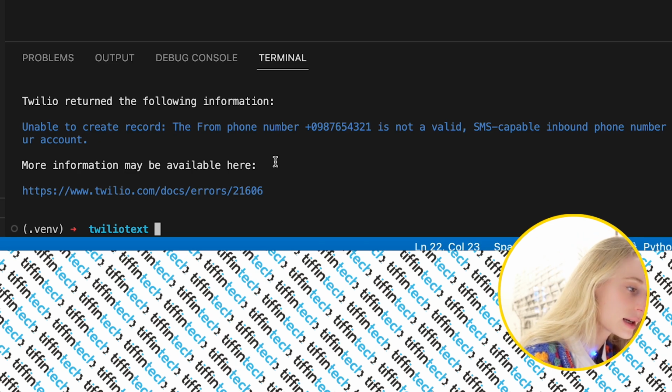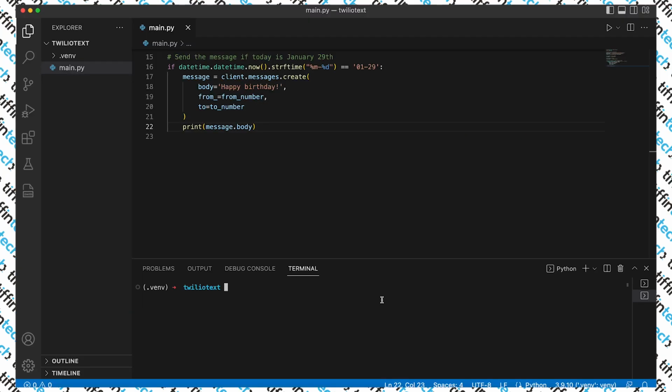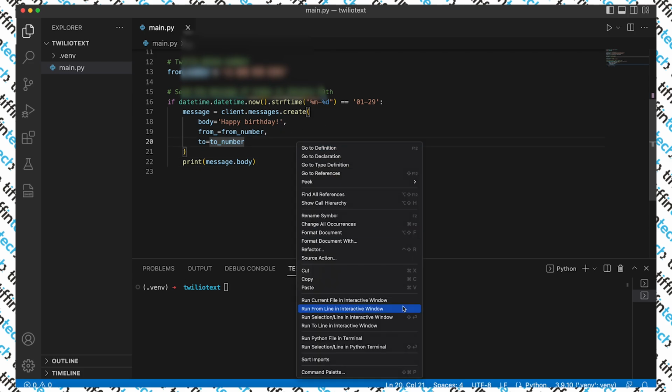Maybe it's because I was using the test account. Okay, hold on a sec here. Okay, you know what I didn't do? I didn't update the from number, Twilio phone number. So make sure you update it to whatever Twilio phone number they are giving you. So I just did that there. Let's go ahead and run this.